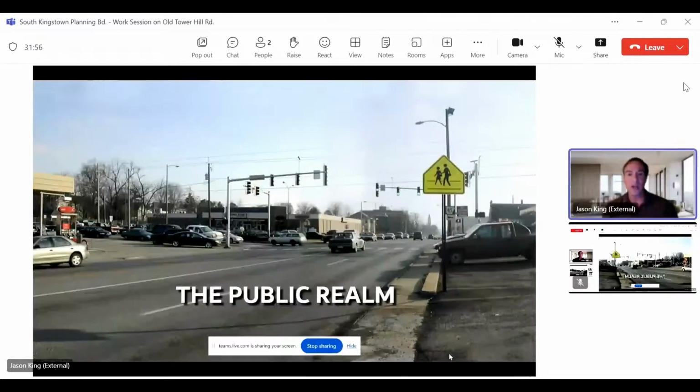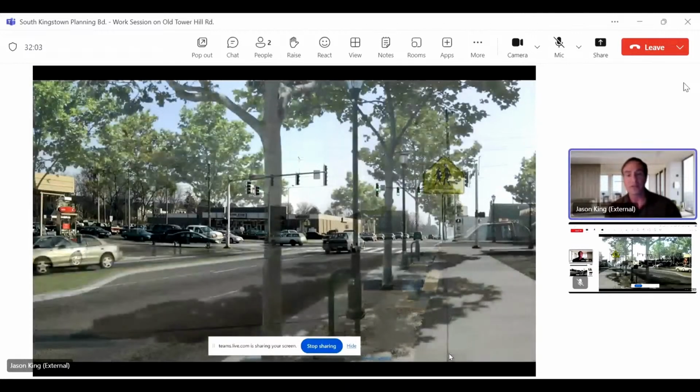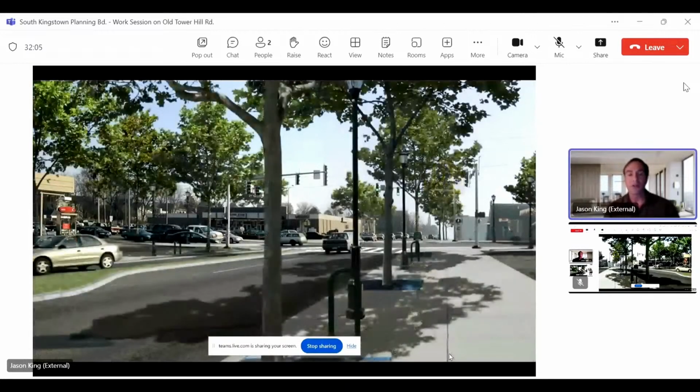It doesn't have to be that detailed. The transformation of the public realm really can just have a sidewalk. A sidewalk of 10 feet minimum, a sidewalk of between 15 and 17 feet allows for on-street dining. A sidewalk of between 15 and 17 feet allows for trees and allows for light posts, plenty of room for people to pass. Right now, through a lot of the Old Tower Hill Road area, there's either a 5-foot sidewalk or there's none at all.